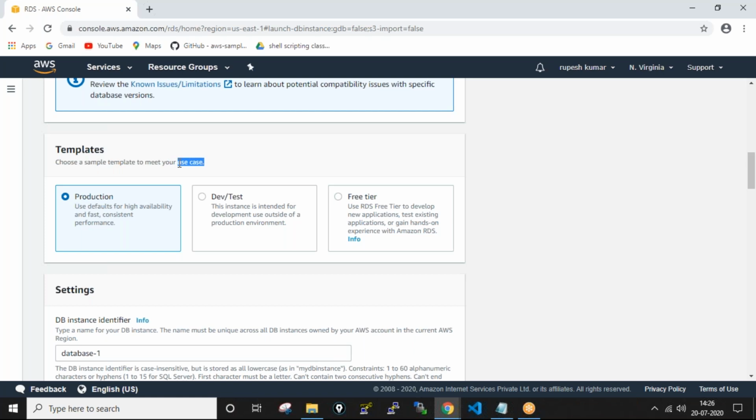So I want to deploy my application in some other way, using some minimal requirements. That thing you can select as a template: production, development or testing, or else free tier. Use defaults for high availability and fast consistent performance in production.